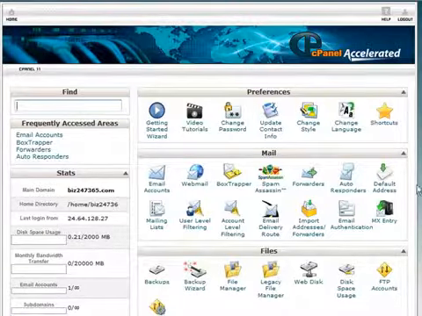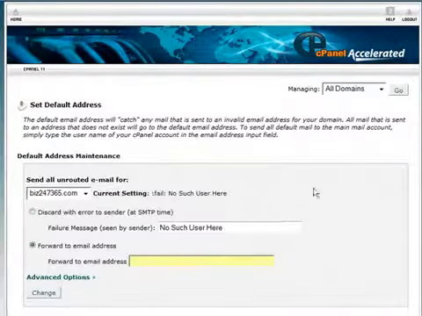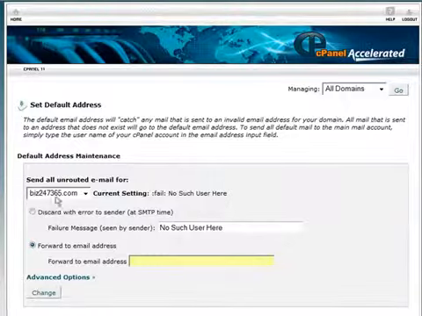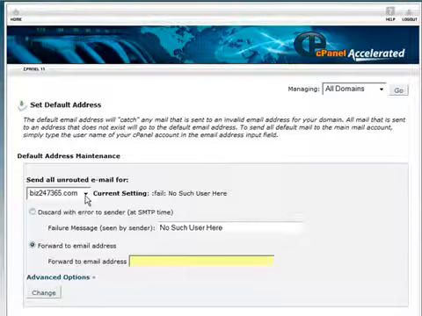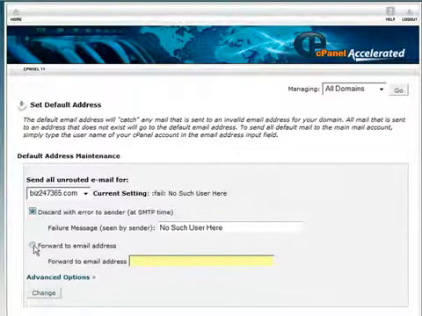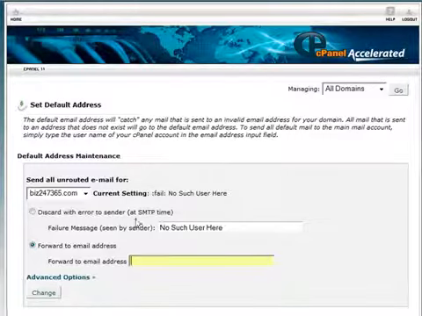You can set your default email address here. What this allows you to do is create really a catch-all address, or to discard anything that's sent to an invalid address. Somebody might try and send something to webmaster@biz247365.com. If they do, that's an invalid email address. So what we could do is have it discard it, or we could have it forward it to a valid email address here, ewan@biz247365.com. So that's how that works.